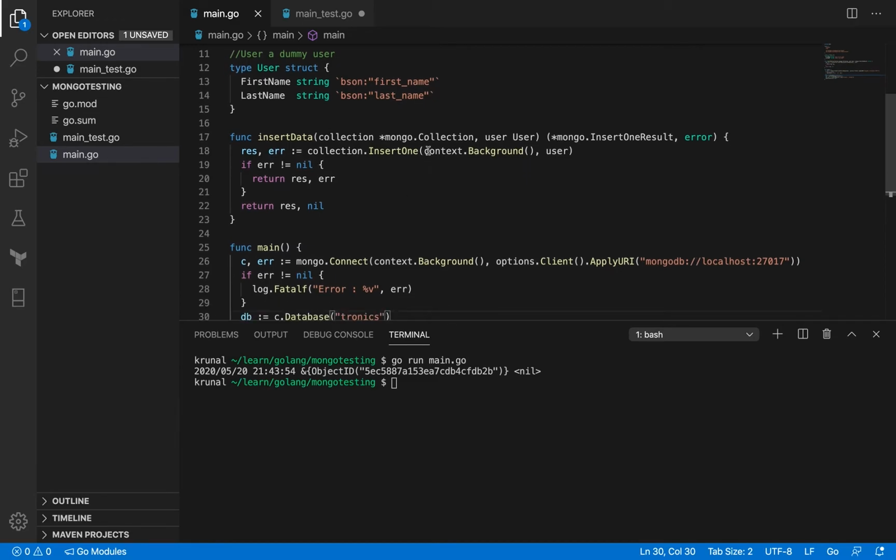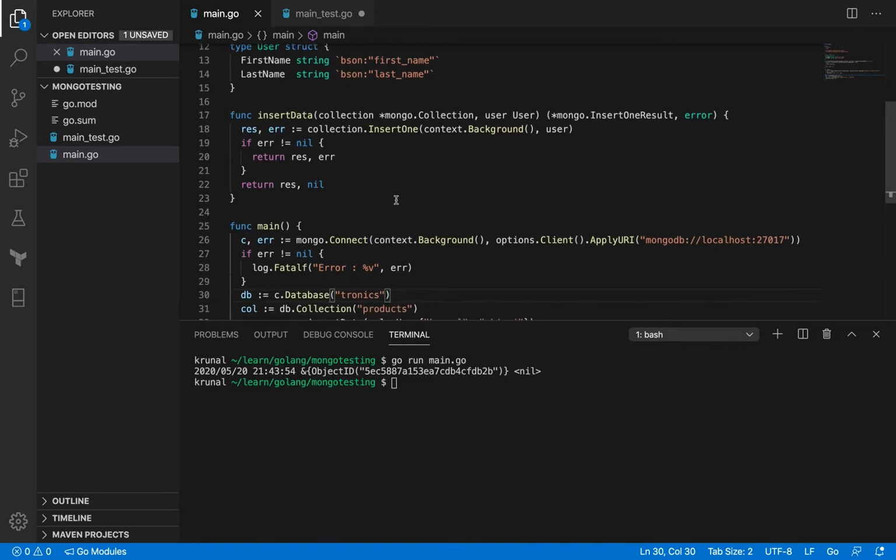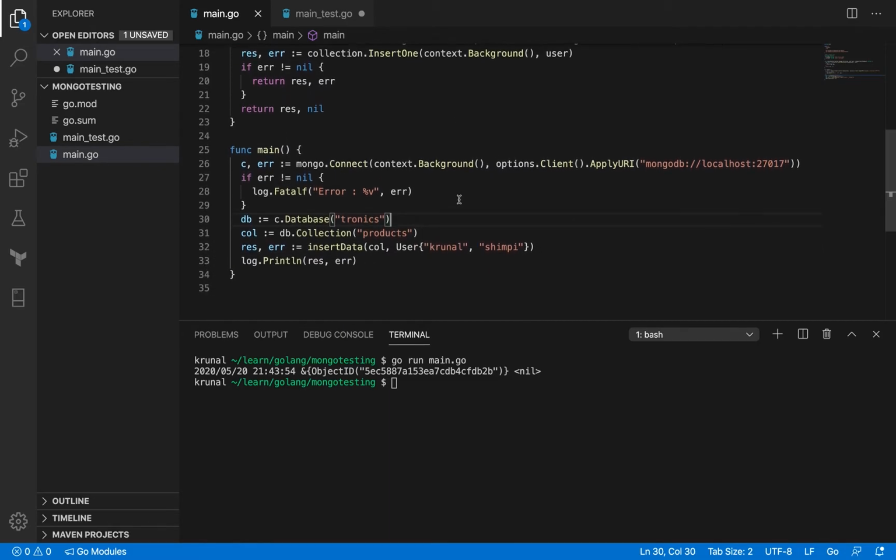It accepts a pointer to the collection and the user. The user I can create, that's not a problem, right? You can just create a user out of this particular user type. It's not a problem. What about this Mongo collection? Well, to get that, you have to create the DB, mongo.Database, and to get that, you have to first of all create the client.